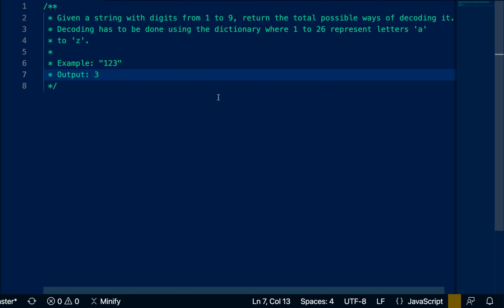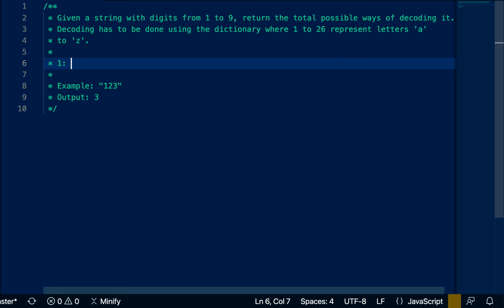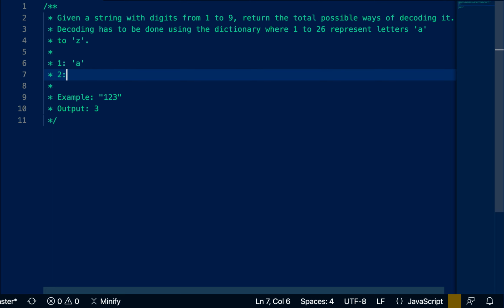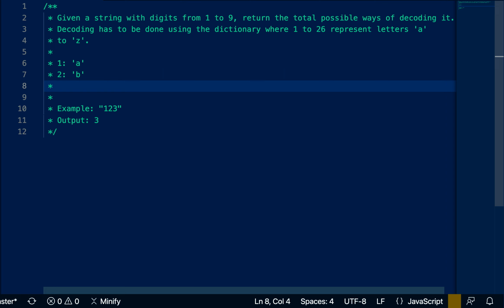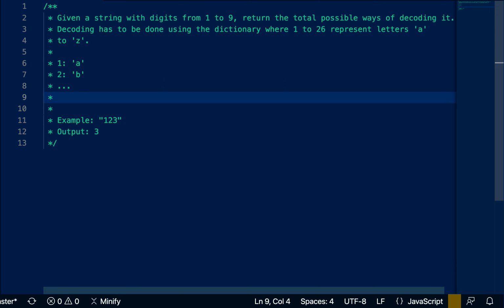So the problem here says, given a string with digits from 1 to 9, return the total possible ways of decoding it. Well, we have a keyword right here which says decoding. They have also given us a meaning of what decoding is. Decoding has to be done using the dictionary, where 1 to 26 represent letters A to Z. So they're saying, let's assume you are given a dictionary, and 1 would correspond to A, 2 would correspond to B, and so on until you have 26, which corresponds to Z.